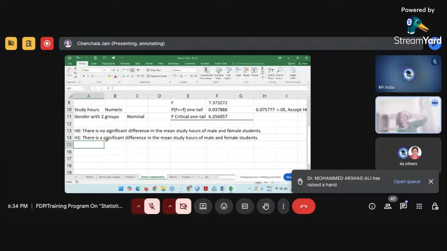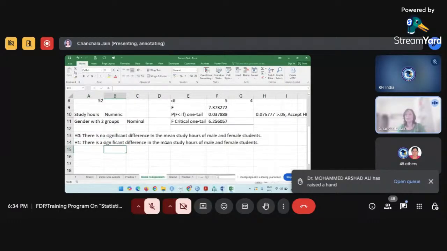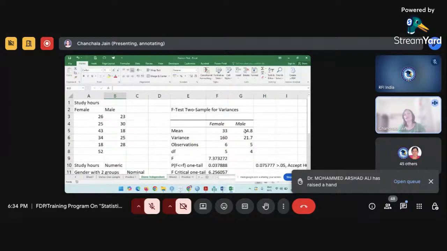If you can recall, I told you we are generally going for the 2-tail test, and if you want to summarize your results for the 1-tail, you can do that only if your alternative hypothesis is accepted. If your alternative hypothesis is accepted, that means a significant difference exists. In that case, you can compare the means. Here you can say that the mean study hours of the female are more than the mean study hours of the males, right?